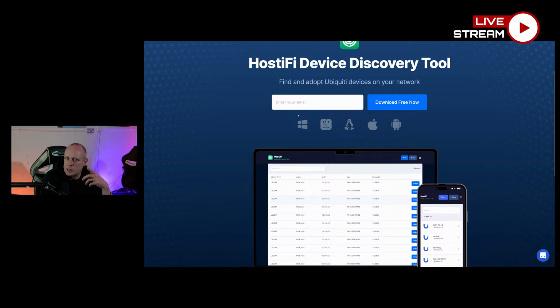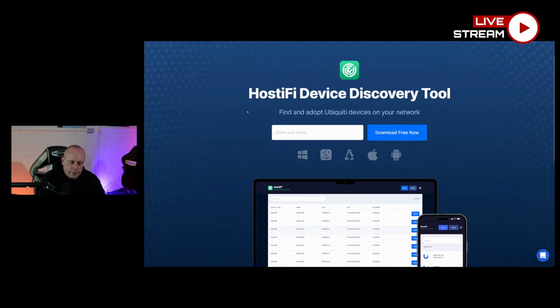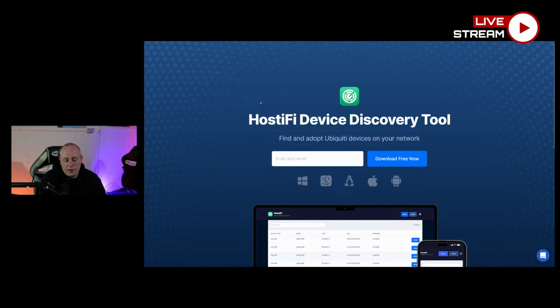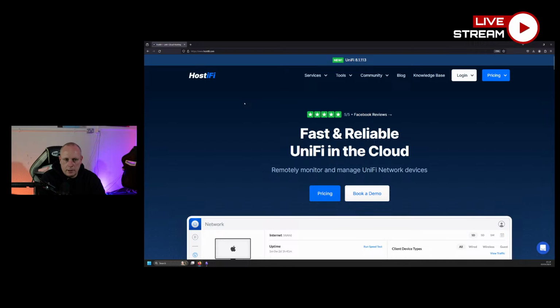But they put Wireshark on it to see what was happening, and they figured out what JSON it was sending, and then they updated their discovery tool so that you can actually discover the Flex Mini, and the Ultra switches as well. You can discover them, and then you can just use the discovery tool to set the inform URL. So by going with Hostify, you support the things that they're doing. Keep doing that. You support what they're doing, and the team's great.